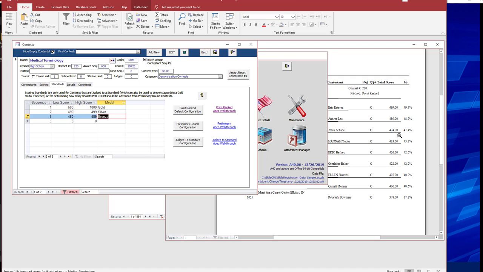So I have to be careful not to go to like 470 or something, because then I'd end up with 2 different bronze medals. Because remember, with judge to standard, whoever meets the standard, anybody that scores between 480 and 489 is going to get a bronze. Even if I have 3 or 4 bronze medalists, that's what the system's designed to do.